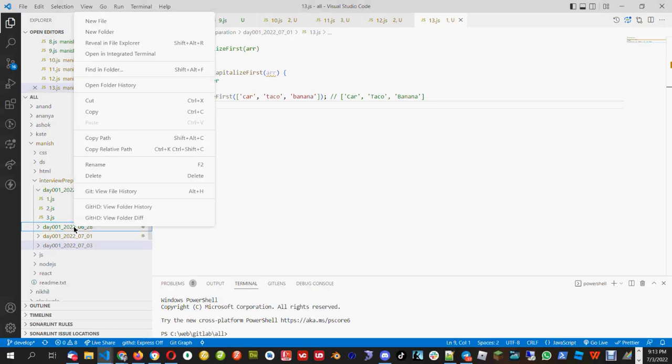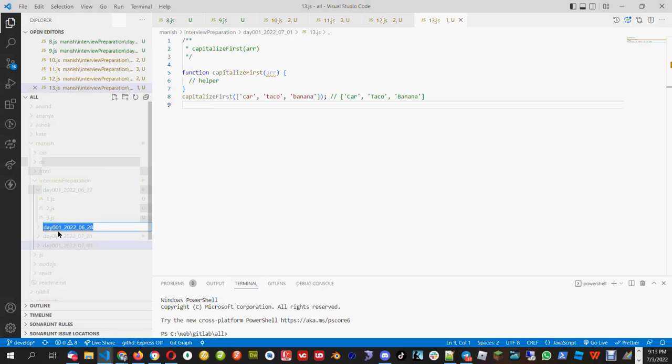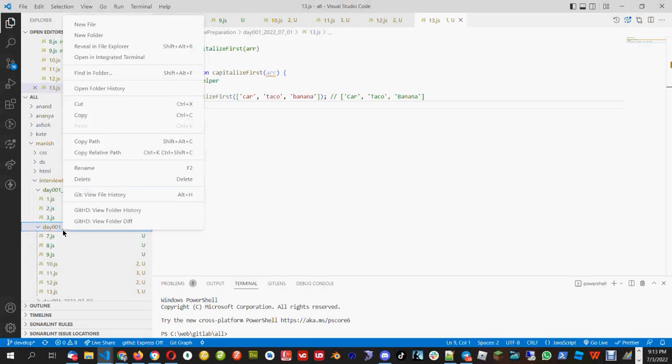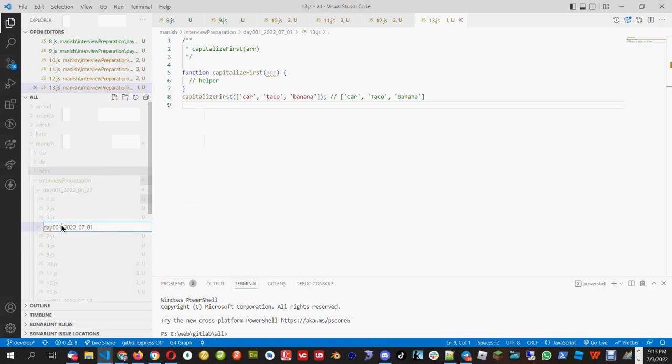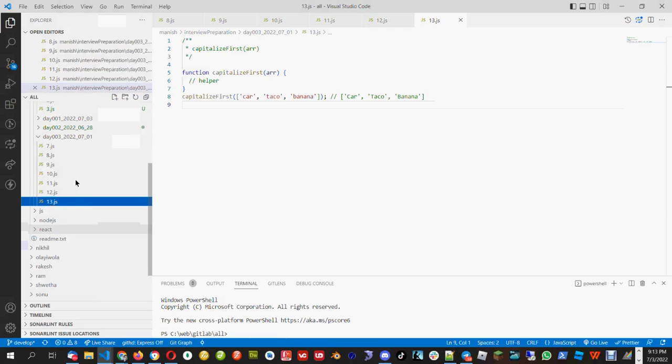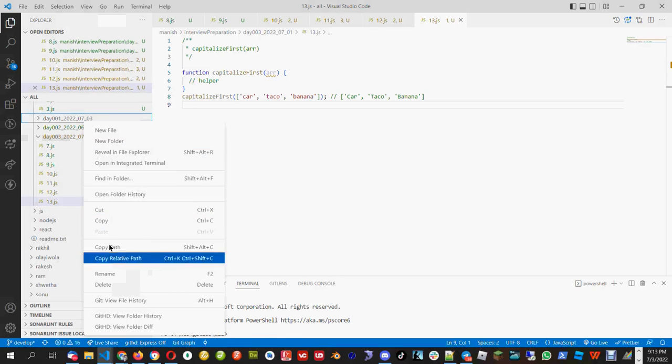Okay, I will rename this one to day 002. This one will be day 003. And this one will be day 004.